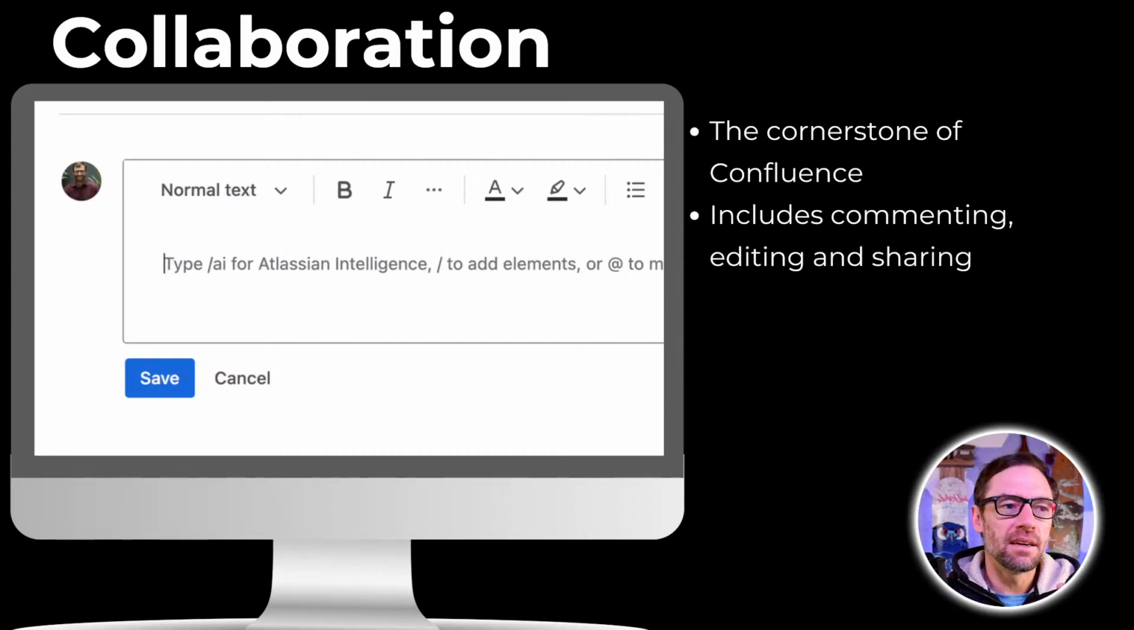So if we... it's interesting. Confluence and Atlassian recently have started to not use the word knowledge base as much. They've started using the word collaboration instead. And for me, this makes sense. Confluence is intended as a virtual place for us all to work together.